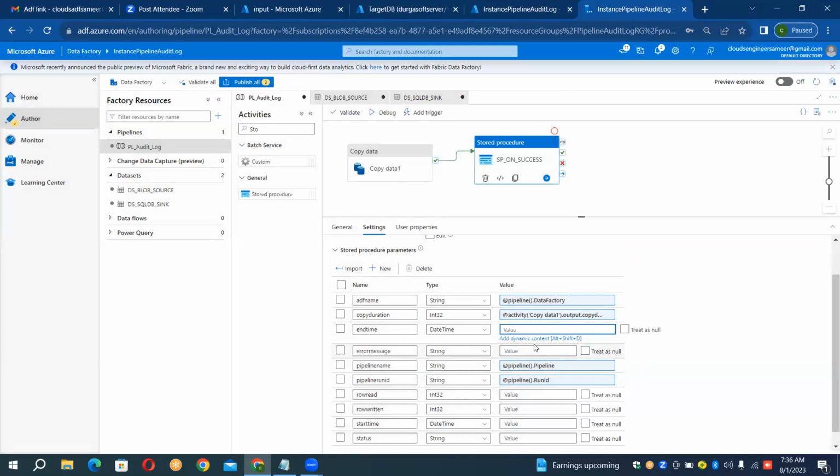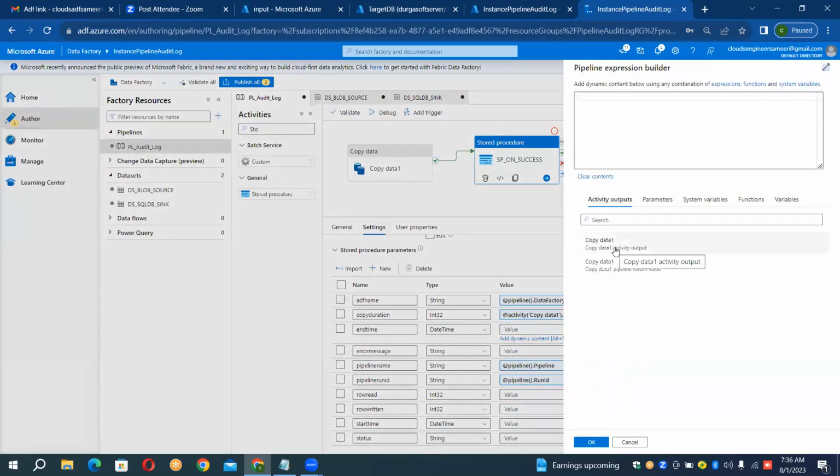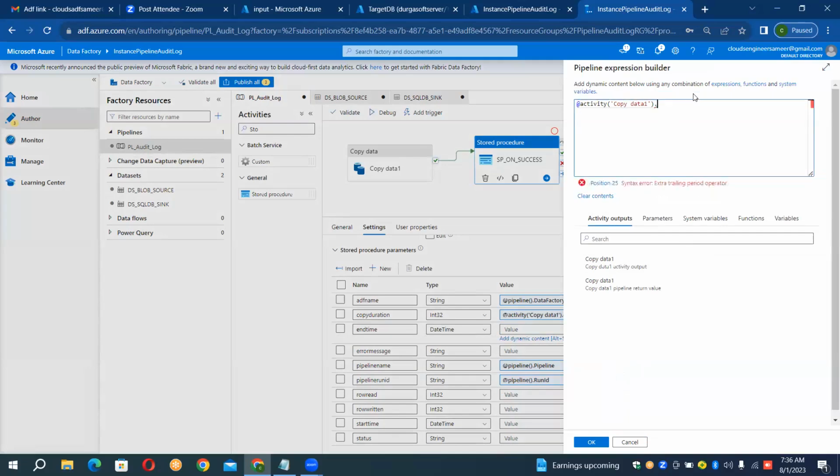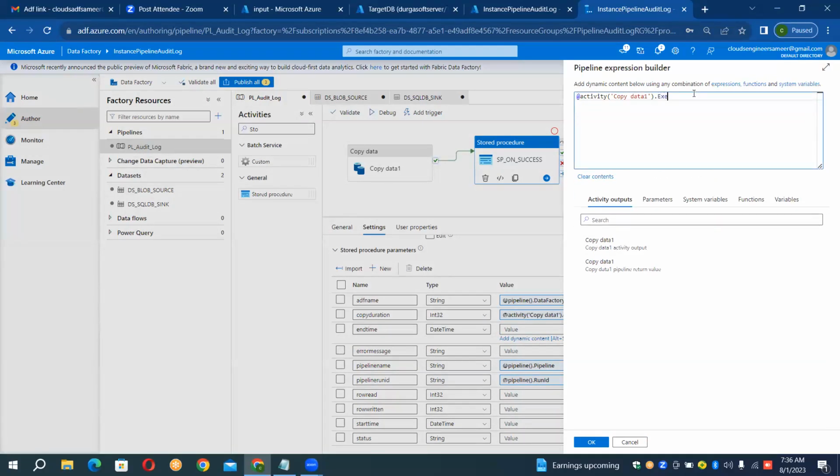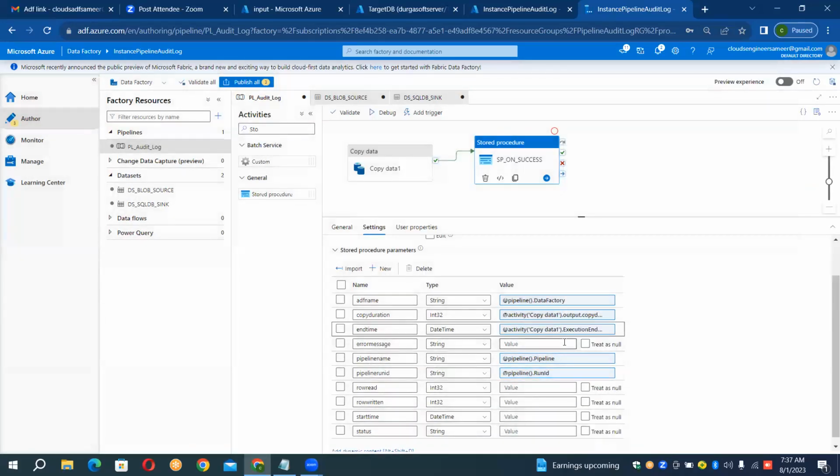Next, you have to use what? End time. So click on add dynamic contents. You will get it from the copy activity output, at the rate copy activity dot. So you can write execution end time. I know these automatic variables, so I'm writing them directly, guys. If not, you can search in the Microsoft documentation. Okay, what is that you have? Execution end time. These are all keywords, right? Yes, yes, yes.